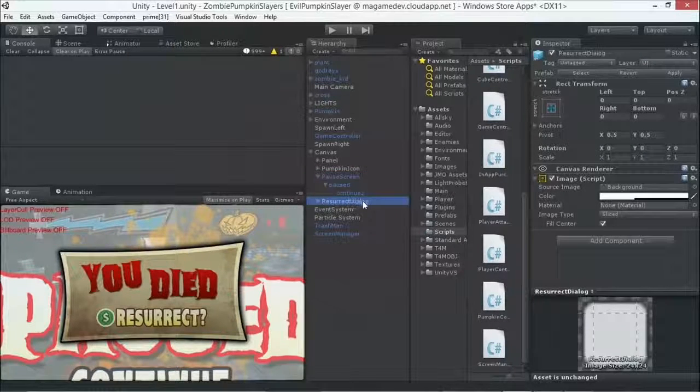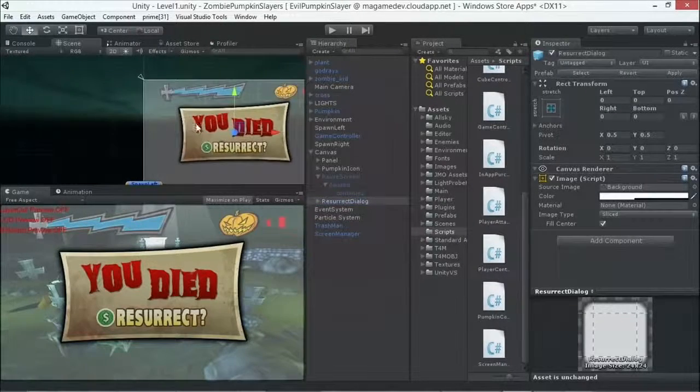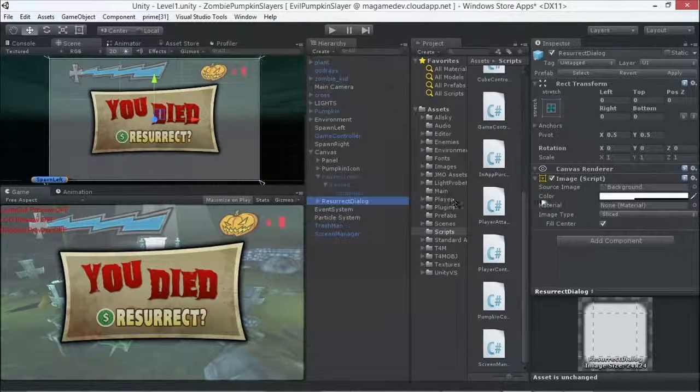That's right. So here, I did the exact same thing for this pause screen. Let me hide the pause screen so you can see our resurrection screen. Simply a little dialogue here. Let's go back to our UI. It is the exact same thing. So a panel in the UI system.